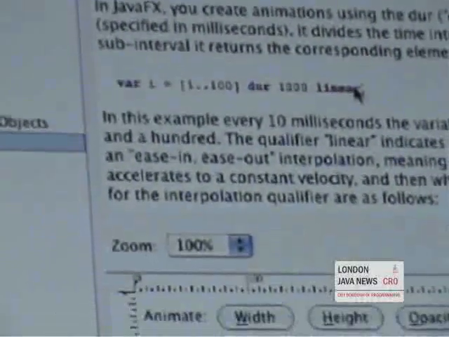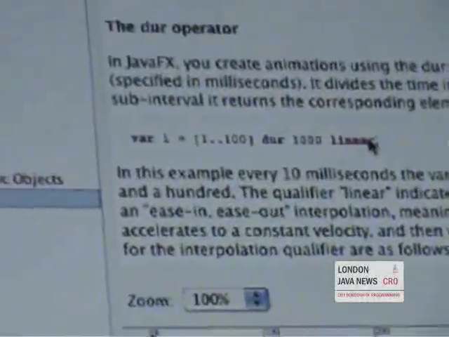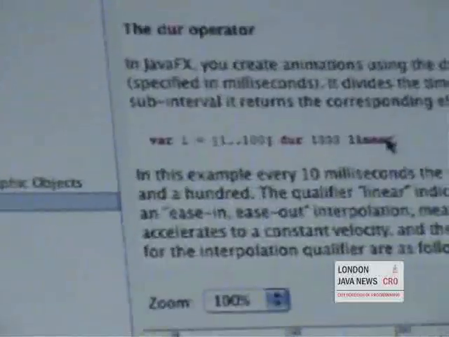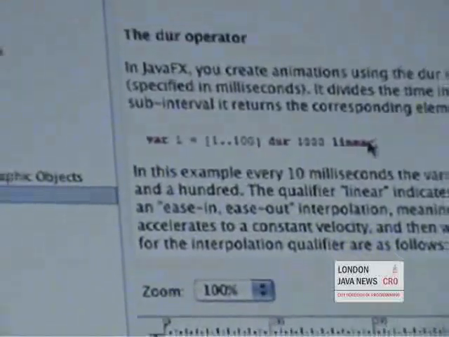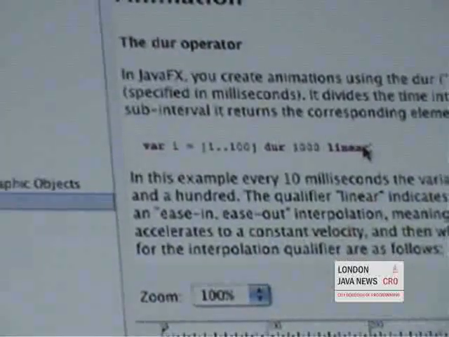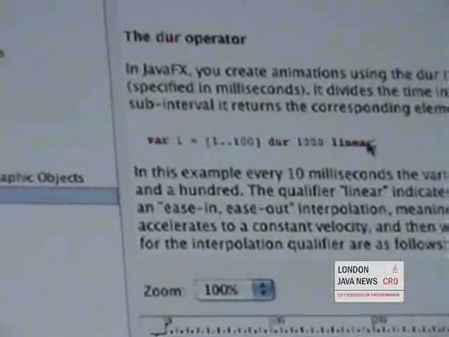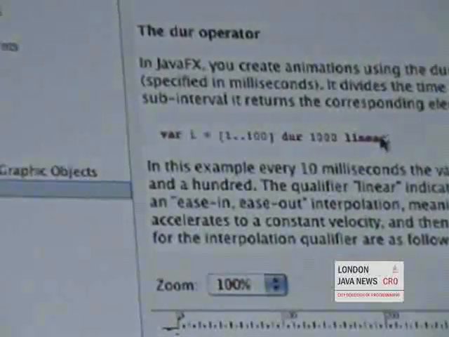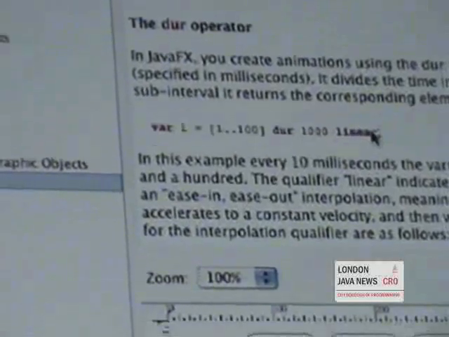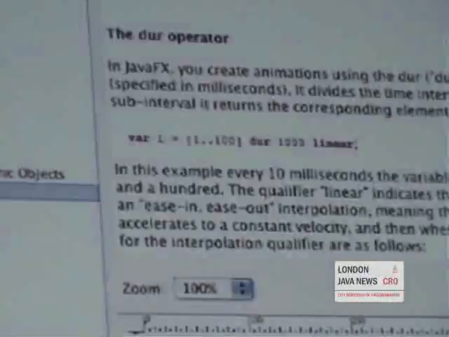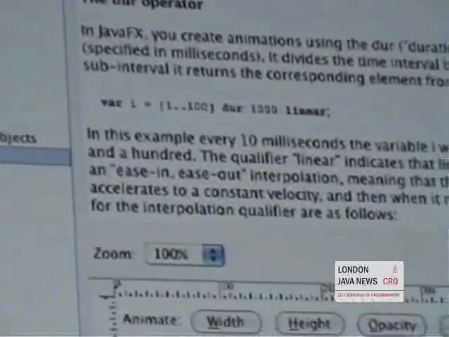So basically what happens when JFX evaluates this expression is it divides up the time interval into the number of elements that are in that array. And then at each subinterval, it returns a new element from the array. And it does that asynchronously. So i will take on the values 1 through 100, and it'll get a new element every 10 milliseconds. So you can animate any property of any object. When you're talking about animation, it's not necessarily visual. I can animate any property of any kind of object in this language.